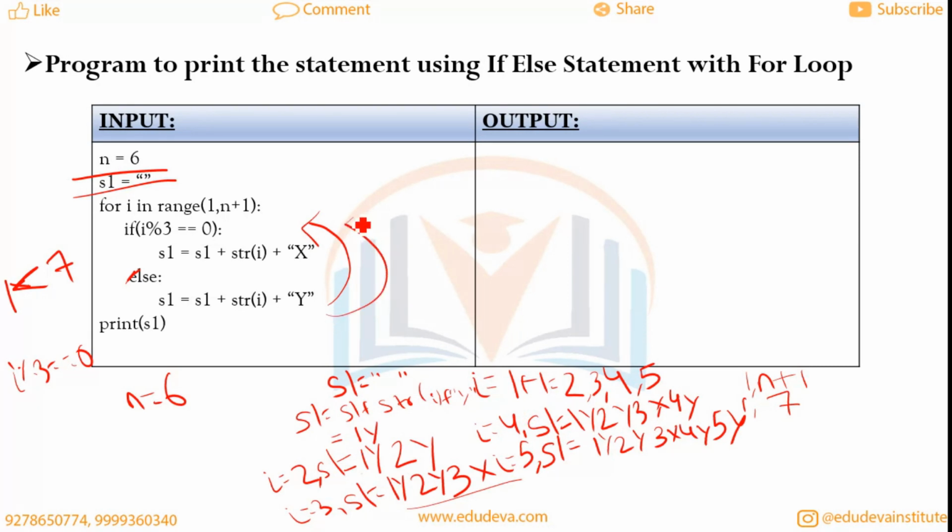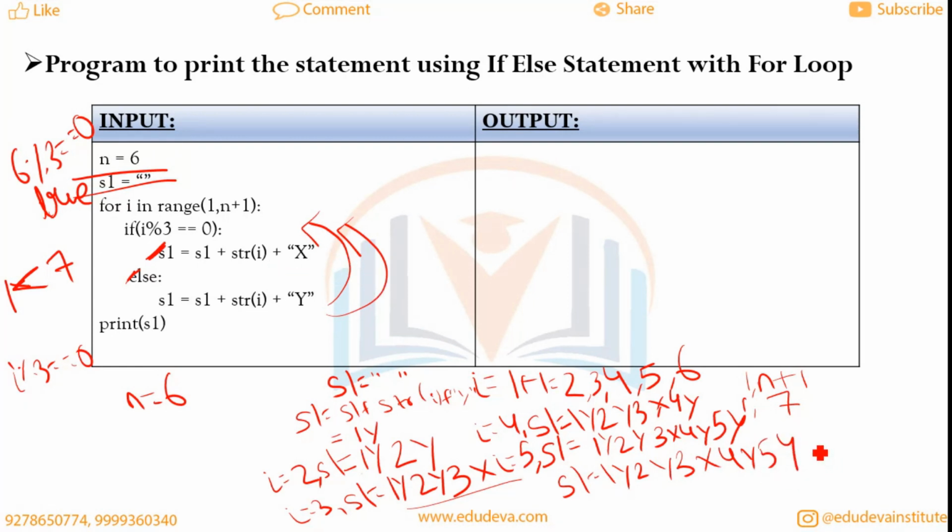Then we come out of the for loop and enter again, and now the value of i will be 6. When we check whether 6 is less than 7, yes, 6 is less than 7. So we check the if condition again, whether 6 modulus 3 double equals 0 or not. As 6 modulus 3 is 0, the given condition is true. It means that we will execute the statement s1 equals the existing value of s1, that is 1y 2y 3x 4y 5y, plus str(i), the value of i, that is 6, plus x.